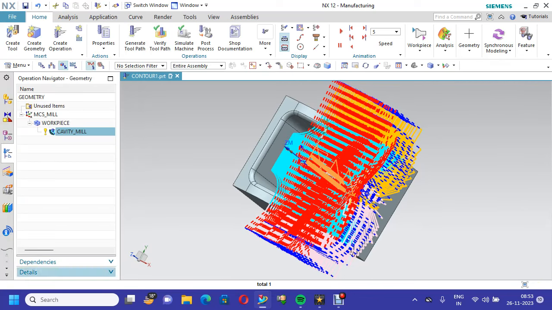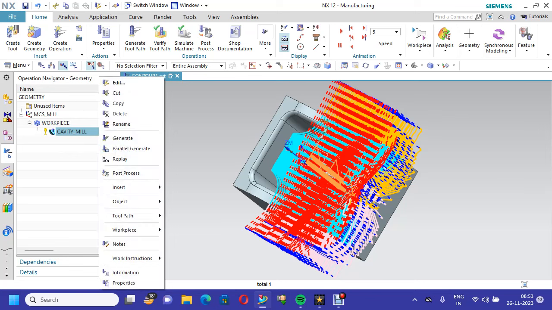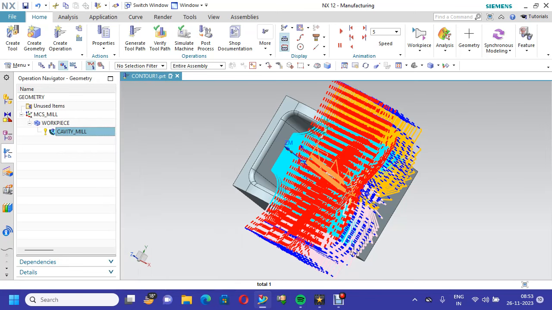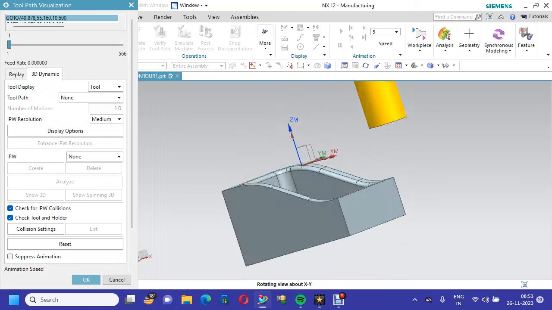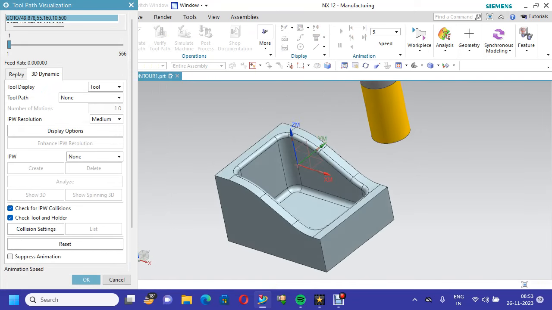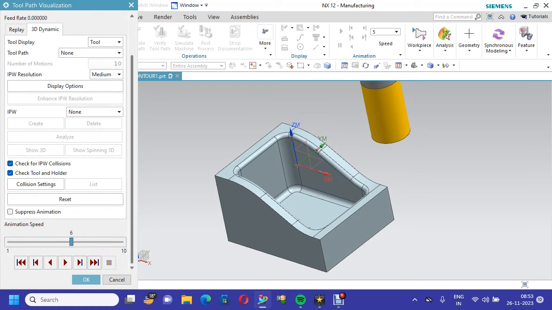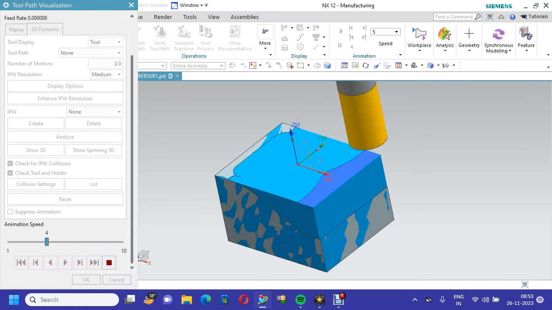Now we will go and verify. We will see what happened, or what will happen if you are using this way. Follow part. I will make it a little bit faster.